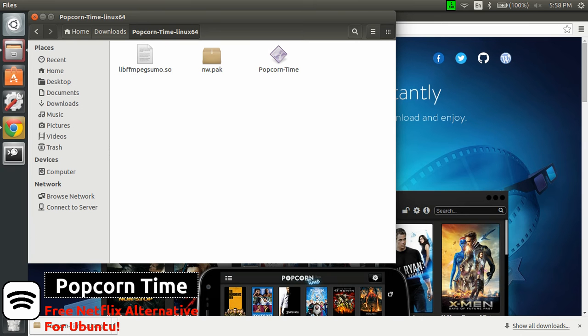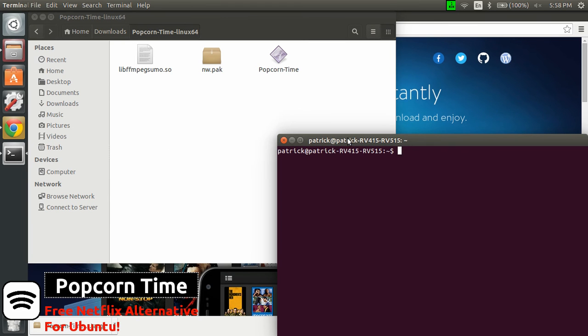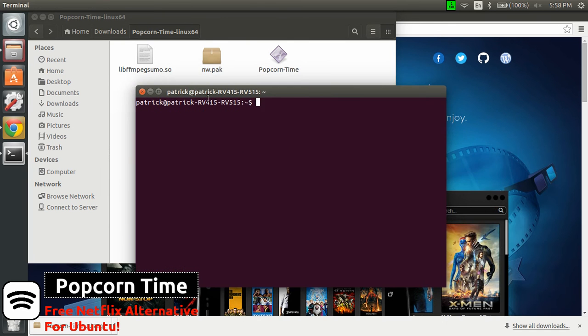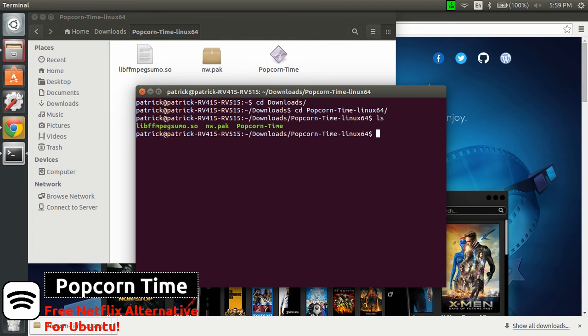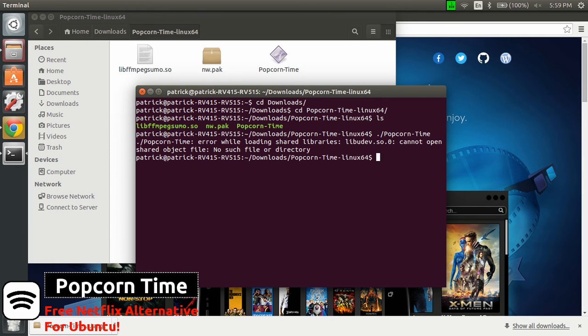Let's try by opening the terminal and move into the download folder, cd download, cd popcorn, ls. Okay, there we go. We have the executable here. ./ and let's try it first, but maybe it's working now.